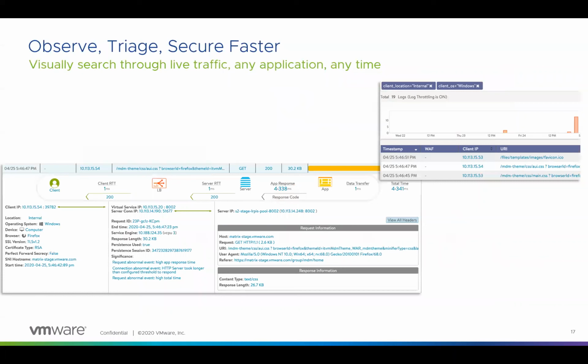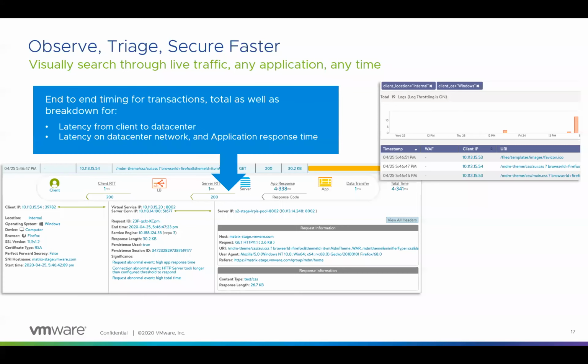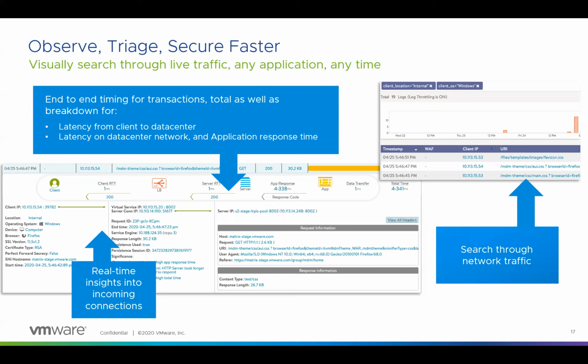The next thing is, I just want to point out how we generally do the troubleshooting. The first one is you can look at the end-to-end timings of transactions. You can look at the real-time insights about where the request was coming from, what was the IP address, what was the operating system, and so on. And we can also look at, or you can search for, specific traffic patterns.